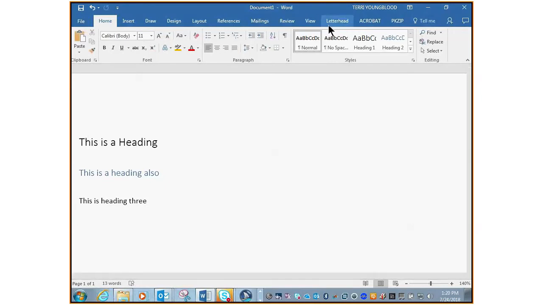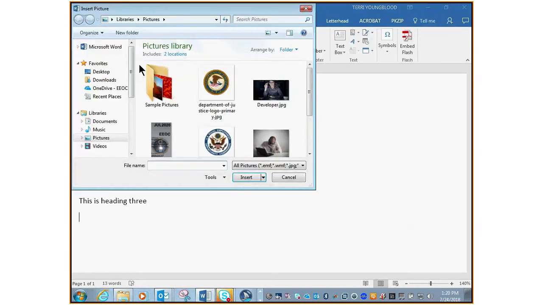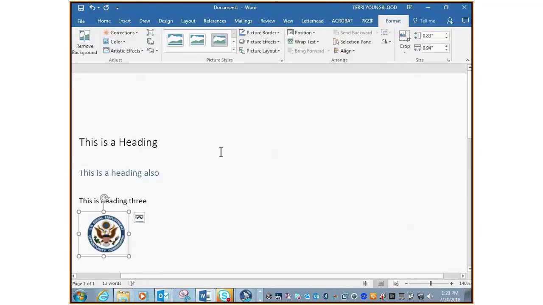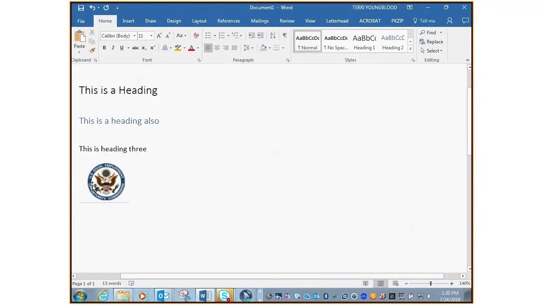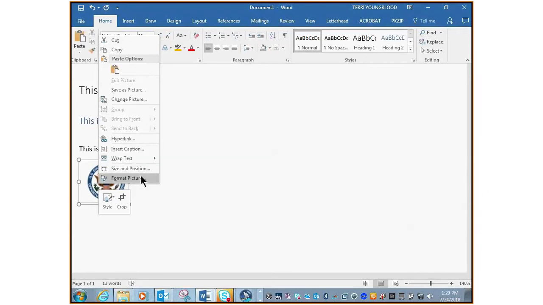Okay, so I'm going to insert an image. I happen to have the EEOC logo here. And we are going to put an alt attribute on it. So I'm going to right click on it and I'm going to choose format picture.